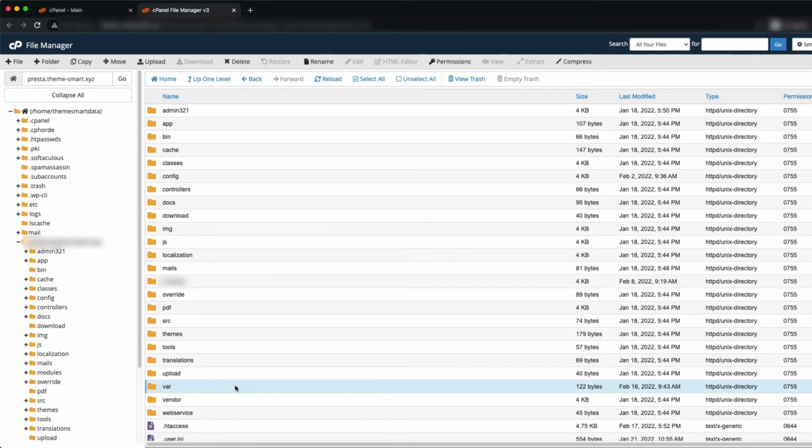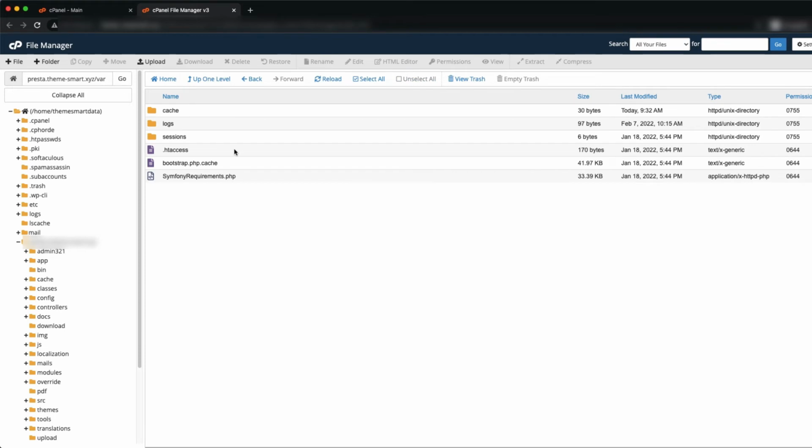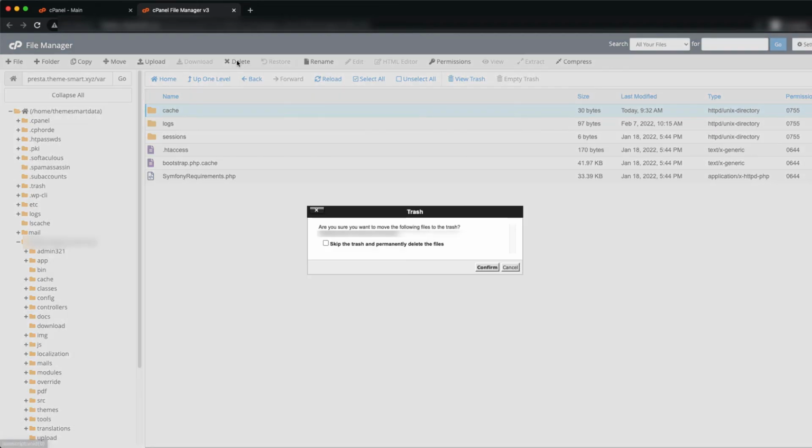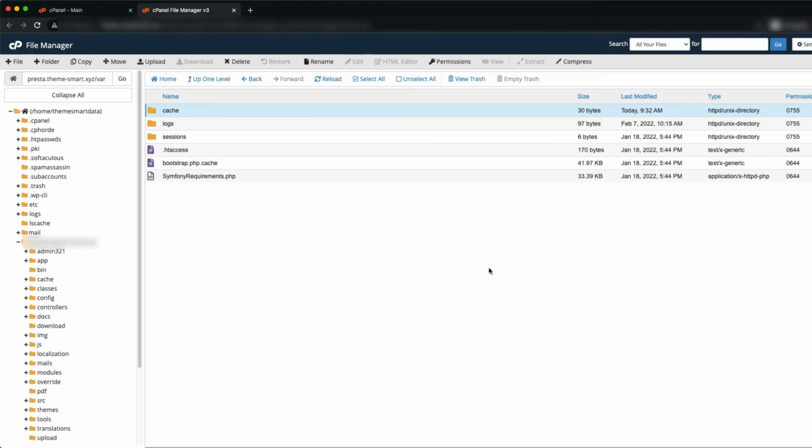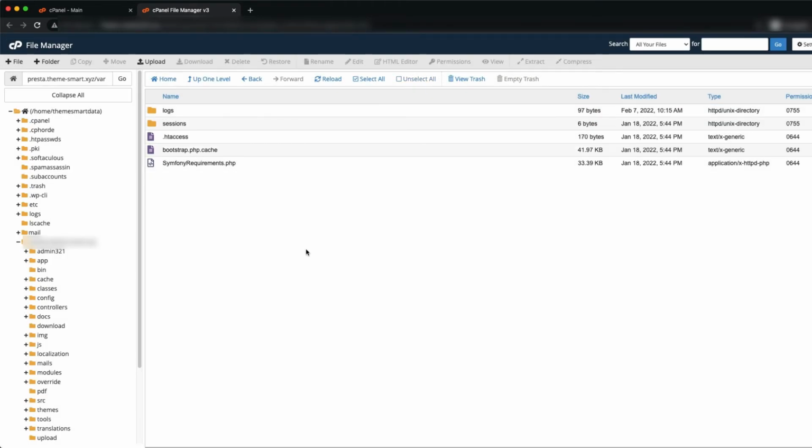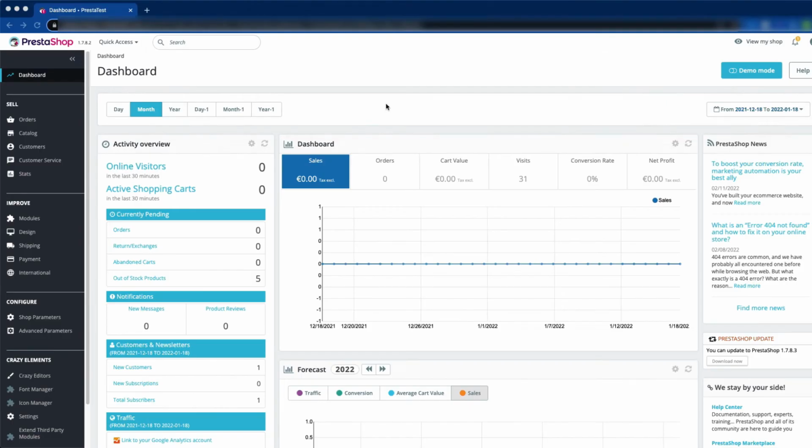Now find the var folder. So this is the var folder, click over it, and here you can see the cache. Just select this cache and you can see the delete button here. So click the delete button, and here check skip the trash, permanently delete the files. We want to permanently delete these files, so click the confirm button. This is how we can clear the cache from the hosting server.